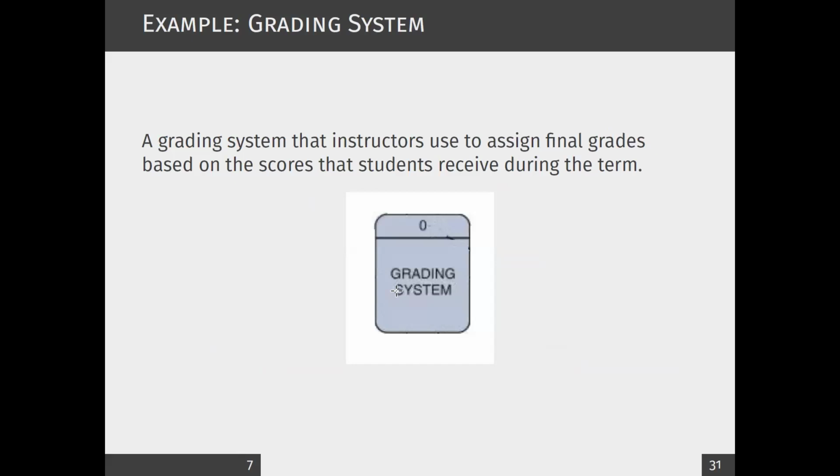Let me give you an example. Let's say we have a grading system. Since this is about the grading system, we are going to make a rectangle shape and we put 0 to indicate that this is the context. And then we will write a unique name. We say grading system. That's the first point.